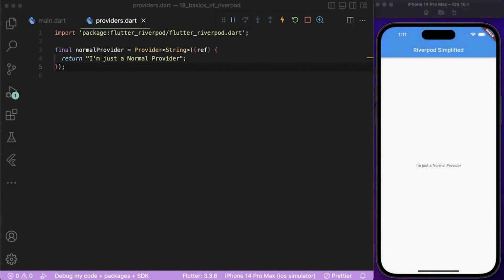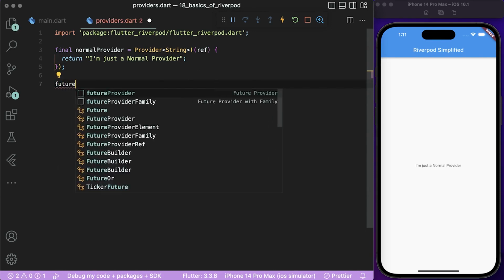A future is an asynchronous event, for example, a call to a database, and it takes time for that request to go out over the network, get the data, and return it back to you. Now, there's two things you need to account for: the delay before seeing that data, and sometimes there could even be an error. The nice thing about Riverpod is it handles those states for you. So let's go ahead and create a future provider.